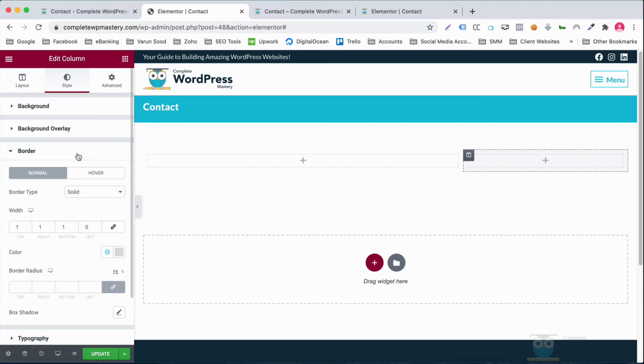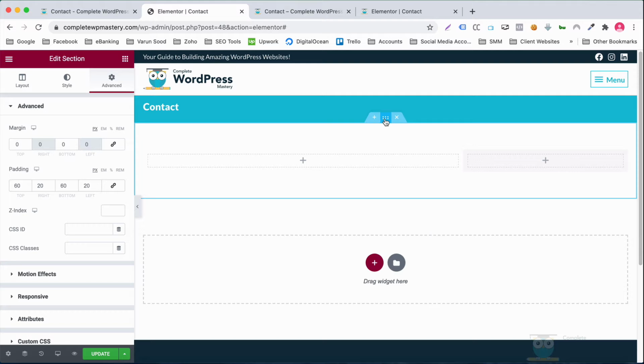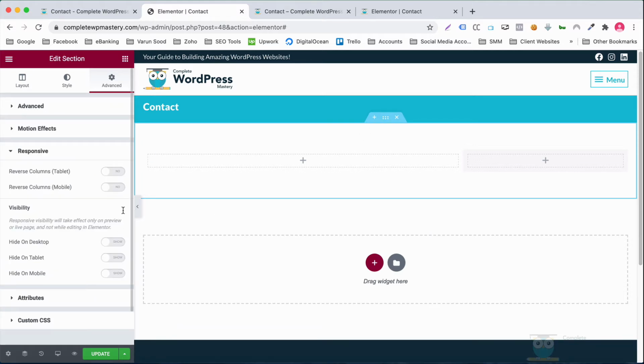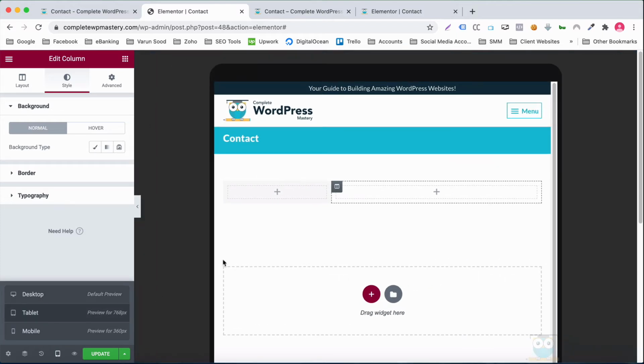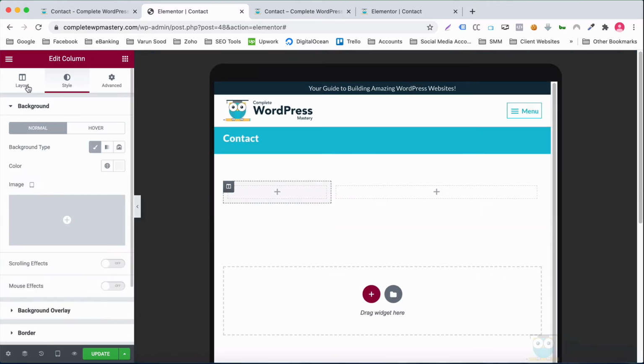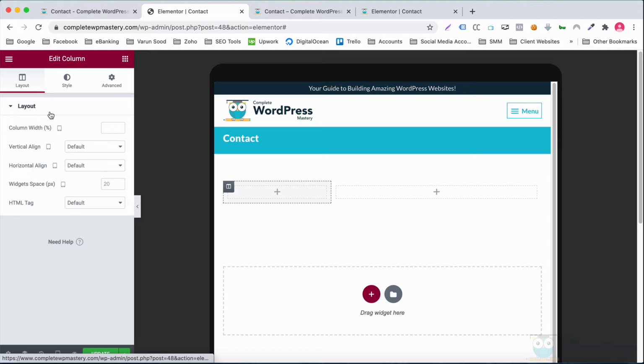Since we want the sidebar to come at the top on tablets and mobiles, I will go to the advanced settings for the section, expand the responsive section, and enable these two options. Let's now switch to the tablet view. You can see that the order of columns has been reversed because we enabled that option in the section settings.